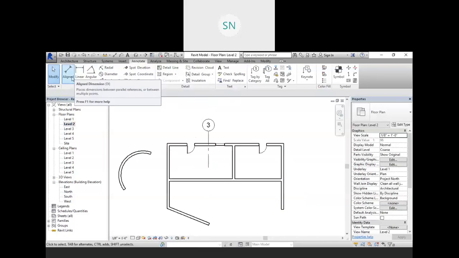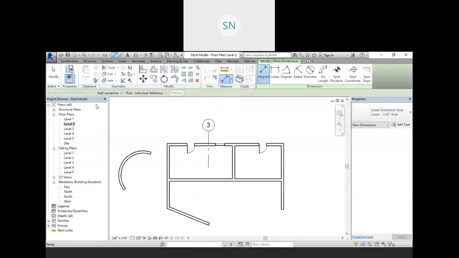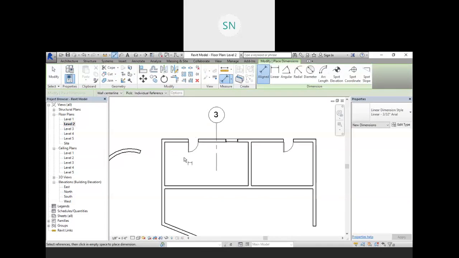So click on align. With the help of the align tool, actually we can provide dimensions from face to face. Right now we have wall center, so if I want to provide a dimension from this wall to this wall, from center to center, we can place it, right? For example, I want to place it from face to face, so choose wall face, then from this face to this face, and here we have that type of dimension.